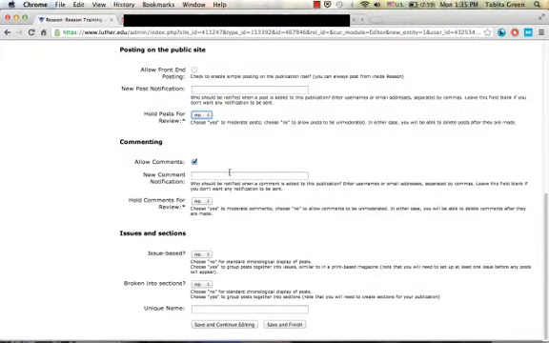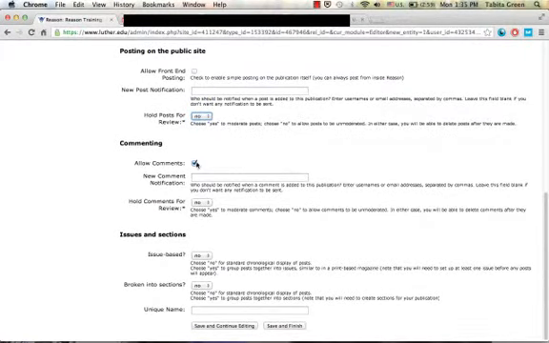Allow comments. It's possible to allow users to comment on blog posts. We recommend disabling this option since the feature can be negatively affected by spam. In this instance, we'll choose No to disable comments.